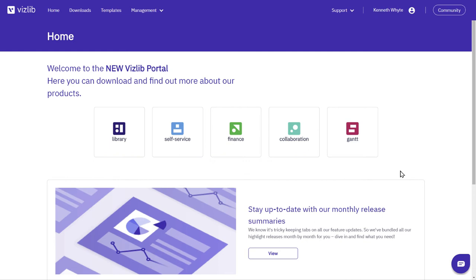Vizlib Server works as a back-end solution for the enterprise versions of Collaboration or Finance Report. So to start, install Finance or Collaboration in your Qlik Management console. There's a tutorial on our website which shows you how to do this.